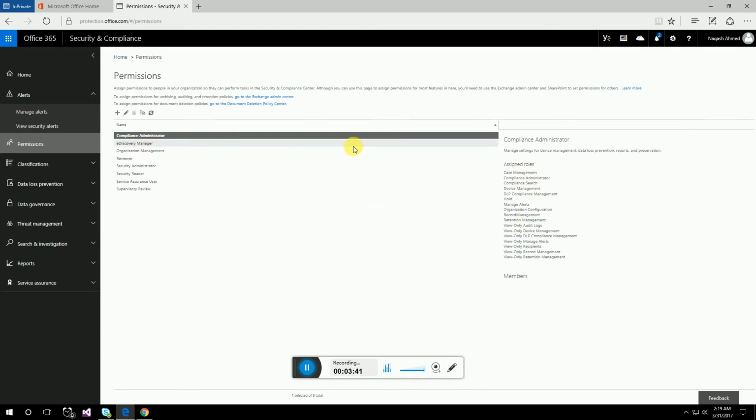A compliance administrator manages the settings, and he's the one that makes the DLP policy. He's the one that makes the reports and retention policies. Okay.